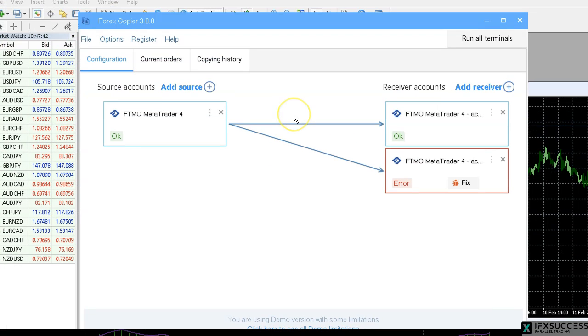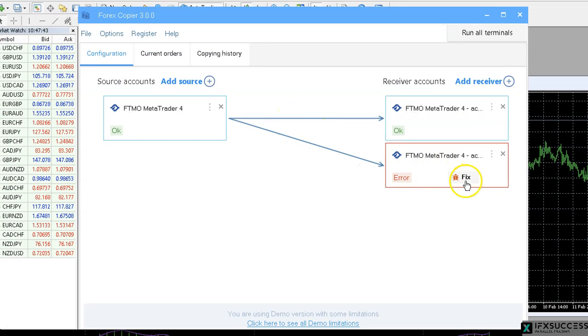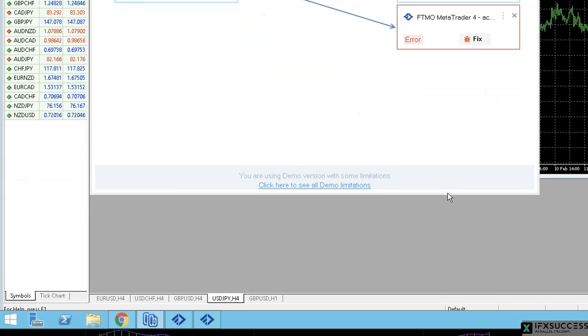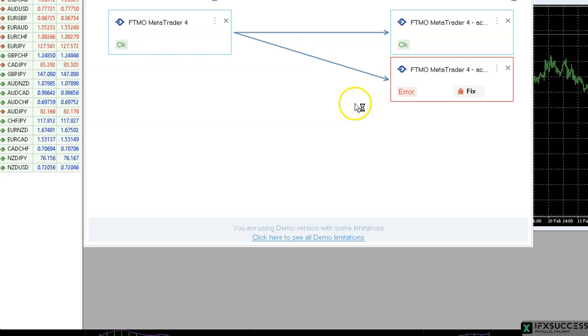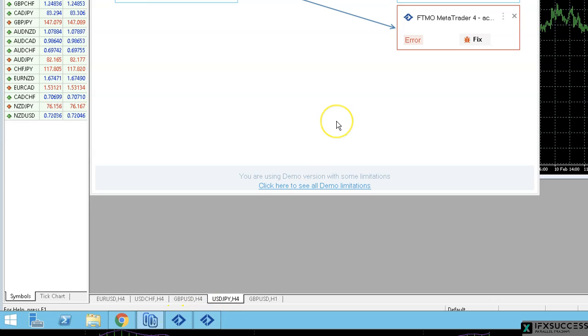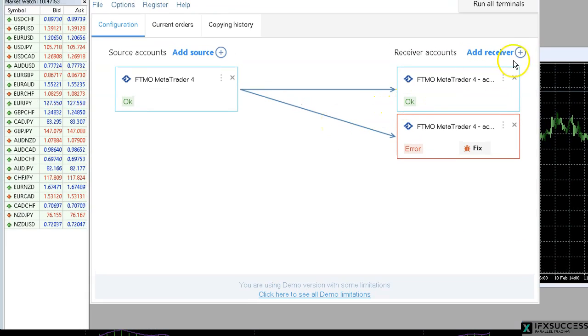Whatever changes you want to make. Okay, there's an error because I don't have my other MT4 account open. So you need to make sure all your MT4 accounts are open in order for it to be able to fix it. If they're not open, it should not be able to link. So after that, you will just do the same thing with the other account.